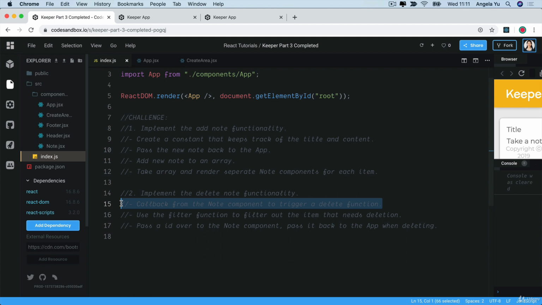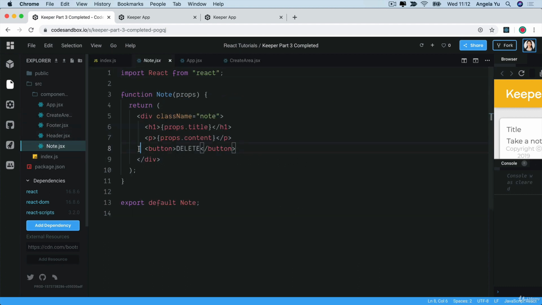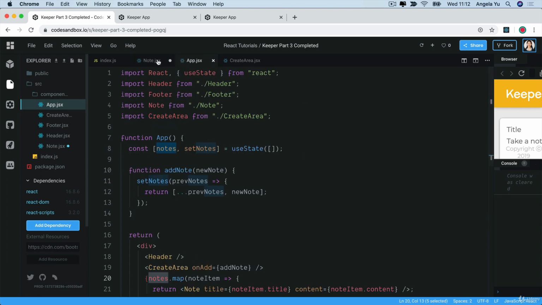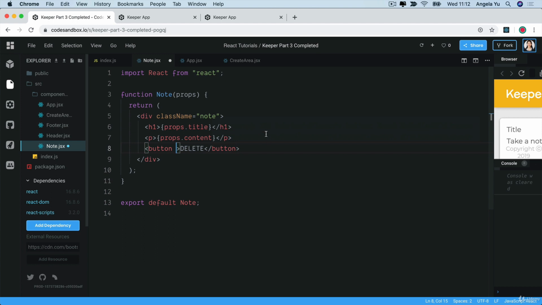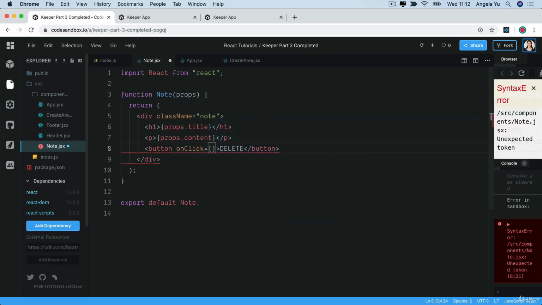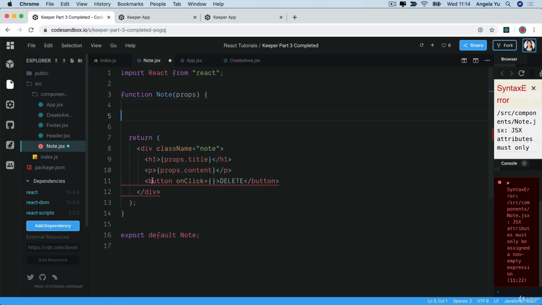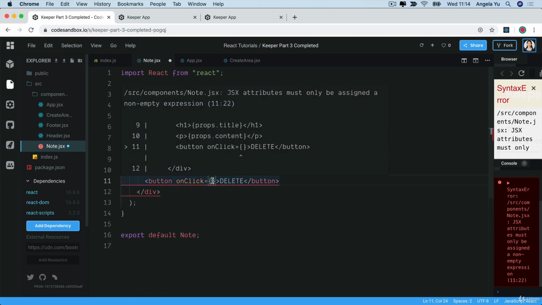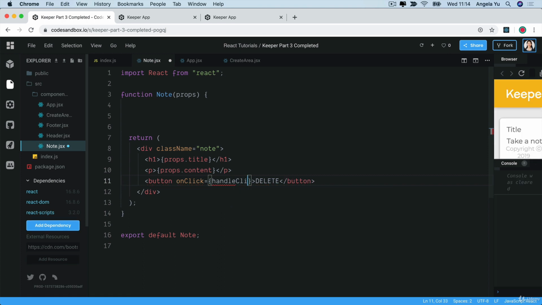And the first step of doing this involves creating a callback from the note component to trigger a delete function. Inside our note component, we have a delete button. And what we want to do is to be able to somehow get this delete button to trigger a function in the app.jsx. And to do this, we're going to have to rely on our props. We're going to have to tap into the onClick attribute here. And when the button gets clicked, we're going to handle the click.